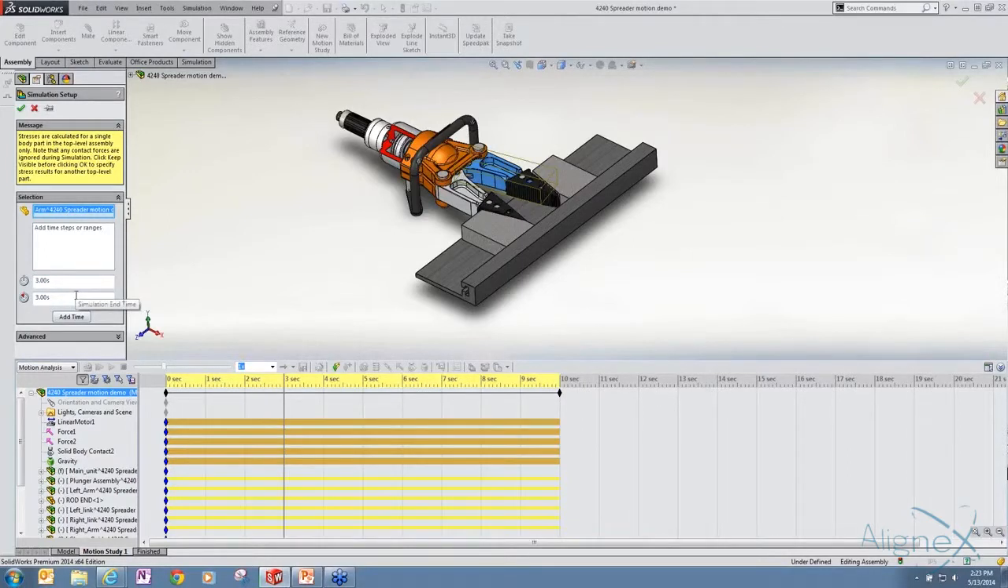Now we can add different time steps in. So let's say we wanted to go from 0 to 10 seconds, but also show it every 1 second. So we could actually run 10 different simulations with this interface by just adding additional times.